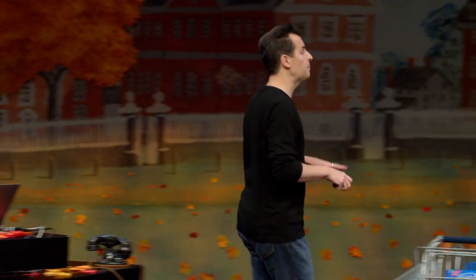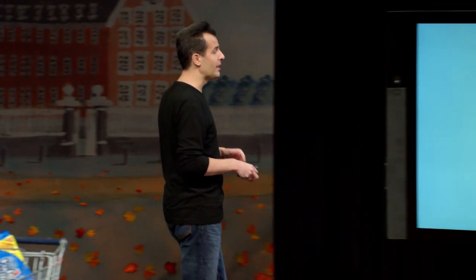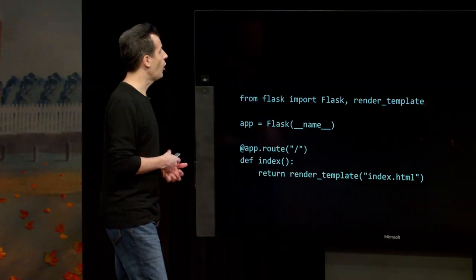There are alternatives, but this is among the most popular and perhaps among the simplest. So much like we've done with any language, let's take a look at the simplest possible web application you might write using this library or framework called Flask.